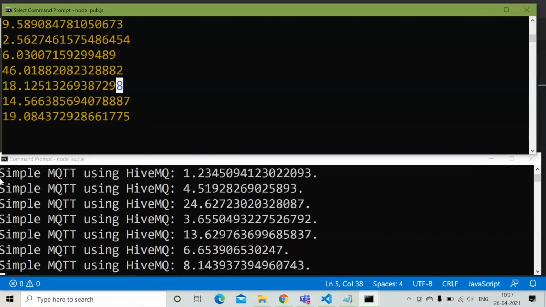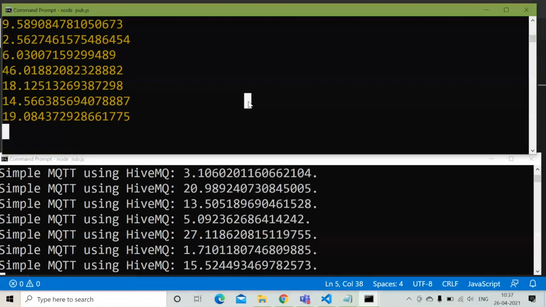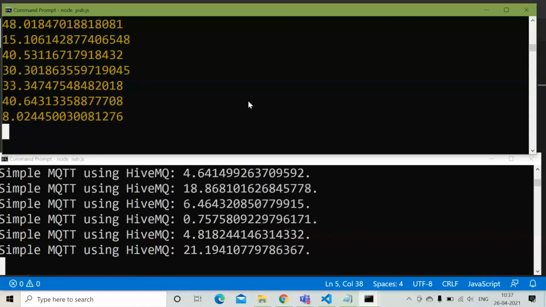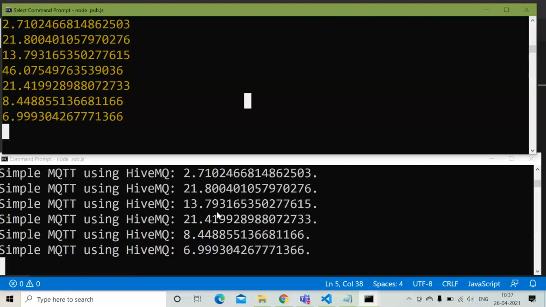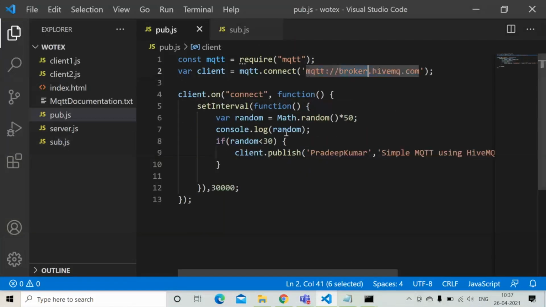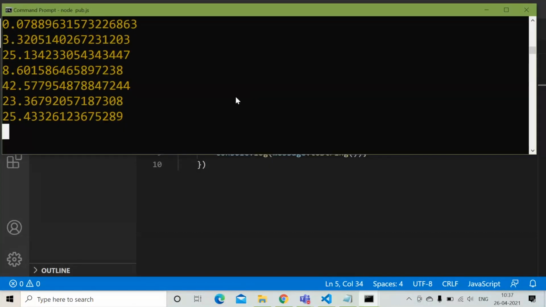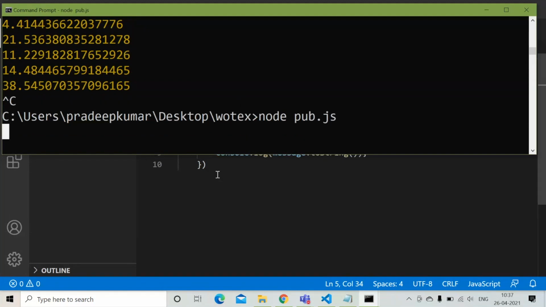So that is simple MQTT using HiveMQ, and we have got randomized values here. When I start it again, the subscriber will start receiving the messages from the publisher. In case you want to change it, the publisher's topic name here is Pradeep Kumar. Let me use something else in the subscriber. Let me delete this R, so Pradeep Kumar without the R. This is the subscribe topic. Now when I run it again, the publisher is publishing.